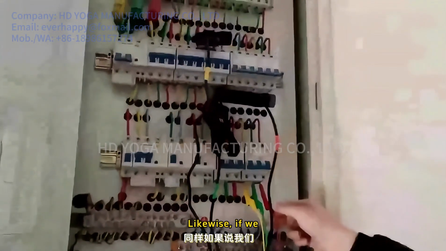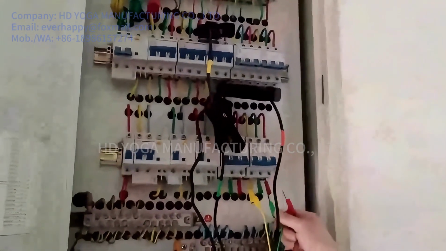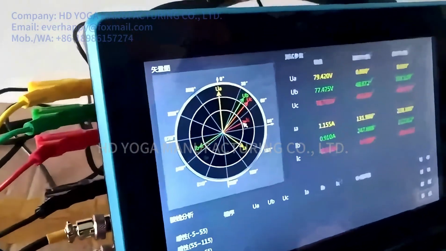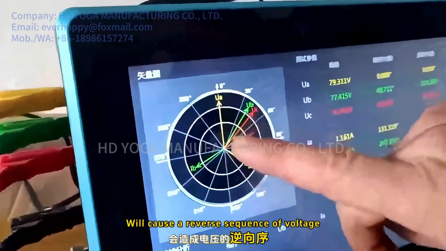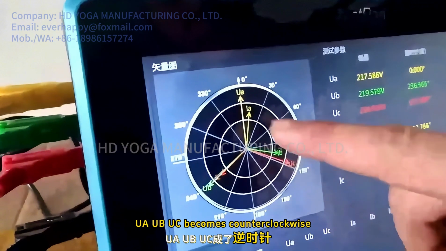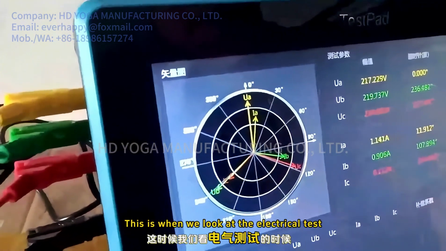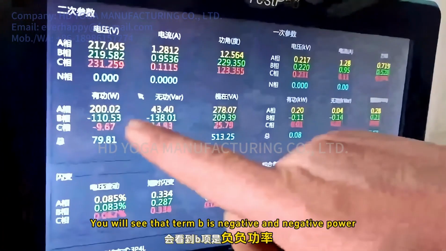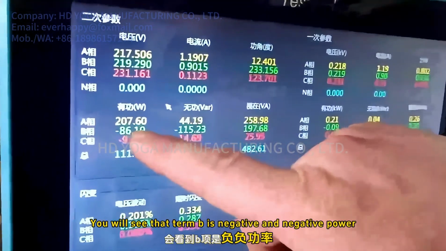Likewise, if voltage BC is reversed, we'll cause a reverse sequence of voltages. UA, UB, UC becomes counterclockwise. This is when we look at the electrical tests. You will see that phase B has negative power.